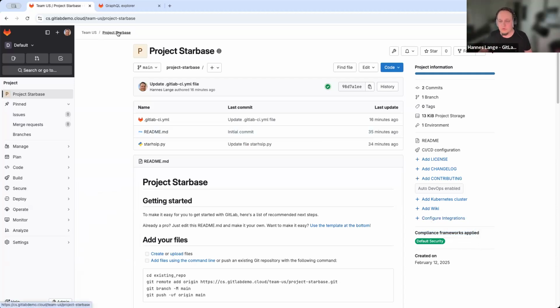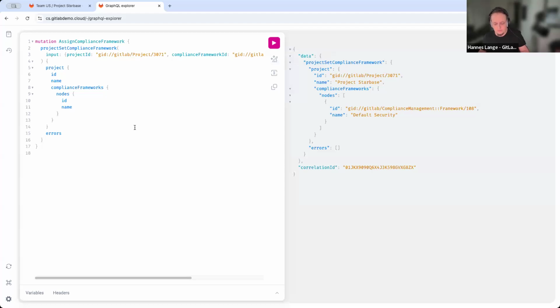We, of course, have to link the security policy project again. So let's remove that.